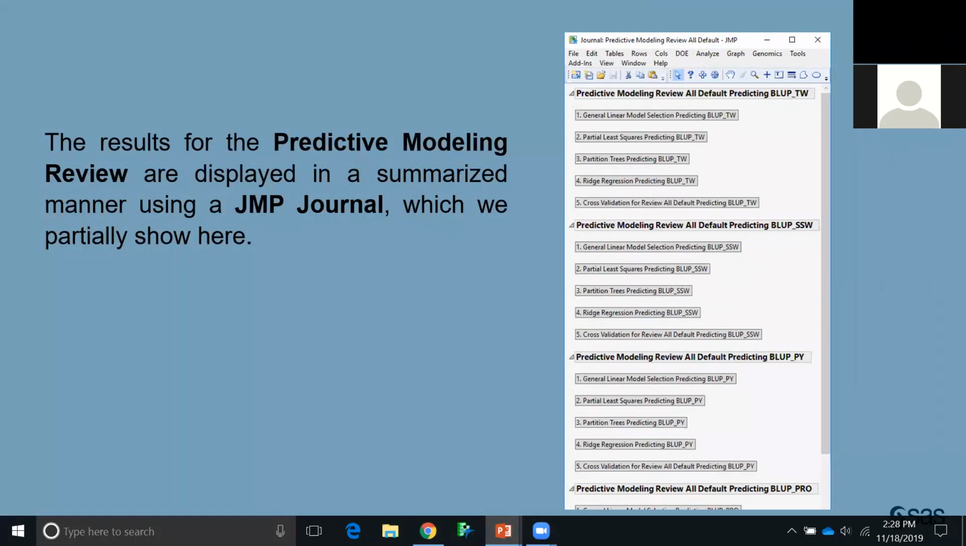It's in a tool we call a JMP journal, which is all hyperlinked. So this is what you get as a result, and it's just a hyperlink to all the different pieces of results. At the top, this is for the total weight. There are 5 pieces of output for total weight, then 5 for the seed weight, 5 for the plant yield, and so on. The first piece of output for each one is the general linear model, and there are 4 different models in there. The second part is the partial least squares, with those 4 different partial least squares models. Then the partition trees, then the ridge regression, and then the overall entire cross-validation.